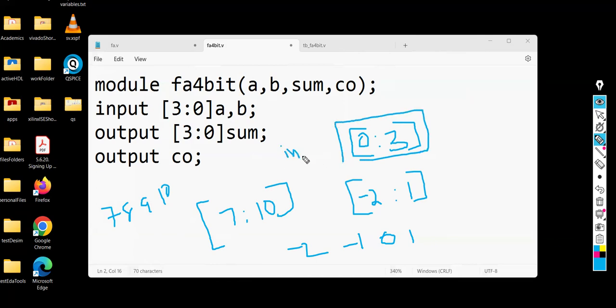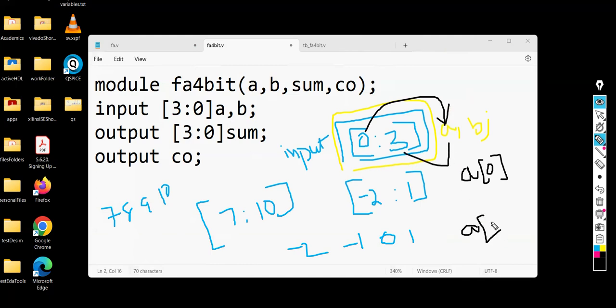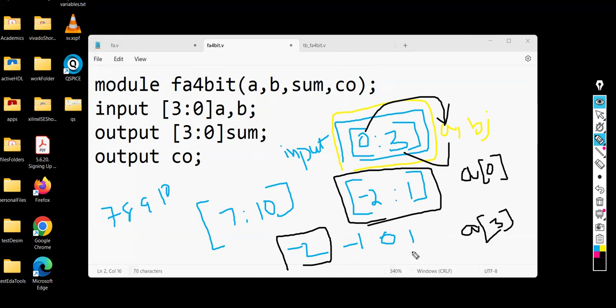So in this case, if you declare the vector size like this, the way shown here, as input, and you put here A comma B, in such case A of 0 is your MSB and A of 3 is your LSB. In this case, that is -2:1, A of -2 is your MSB and A of 1 is your LSB.